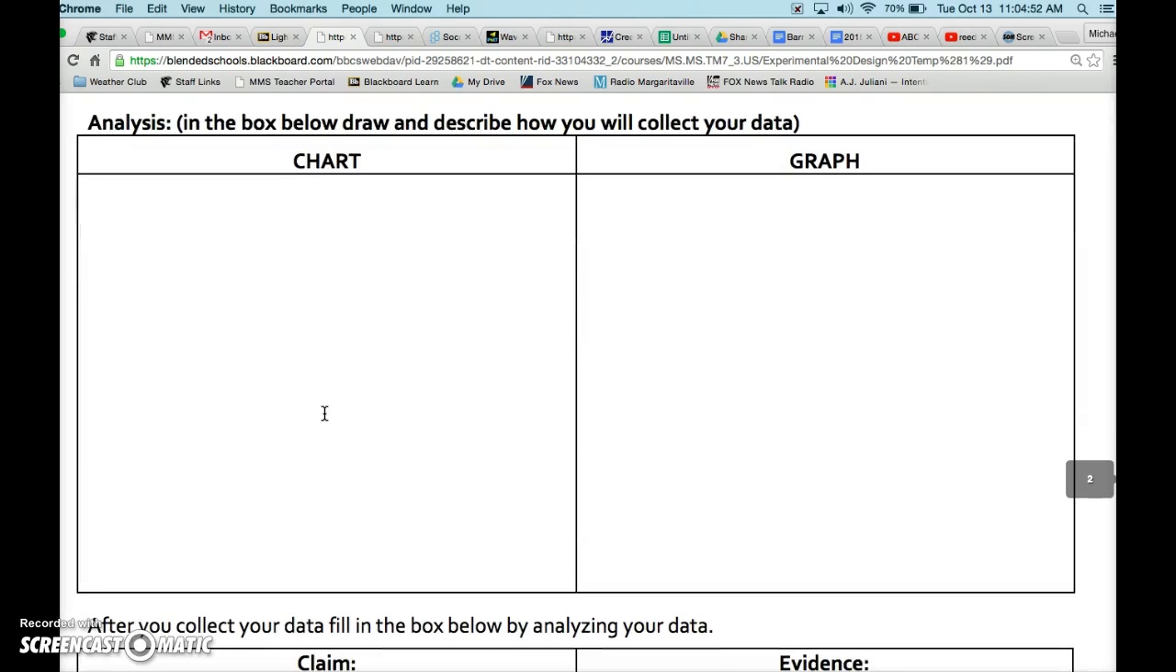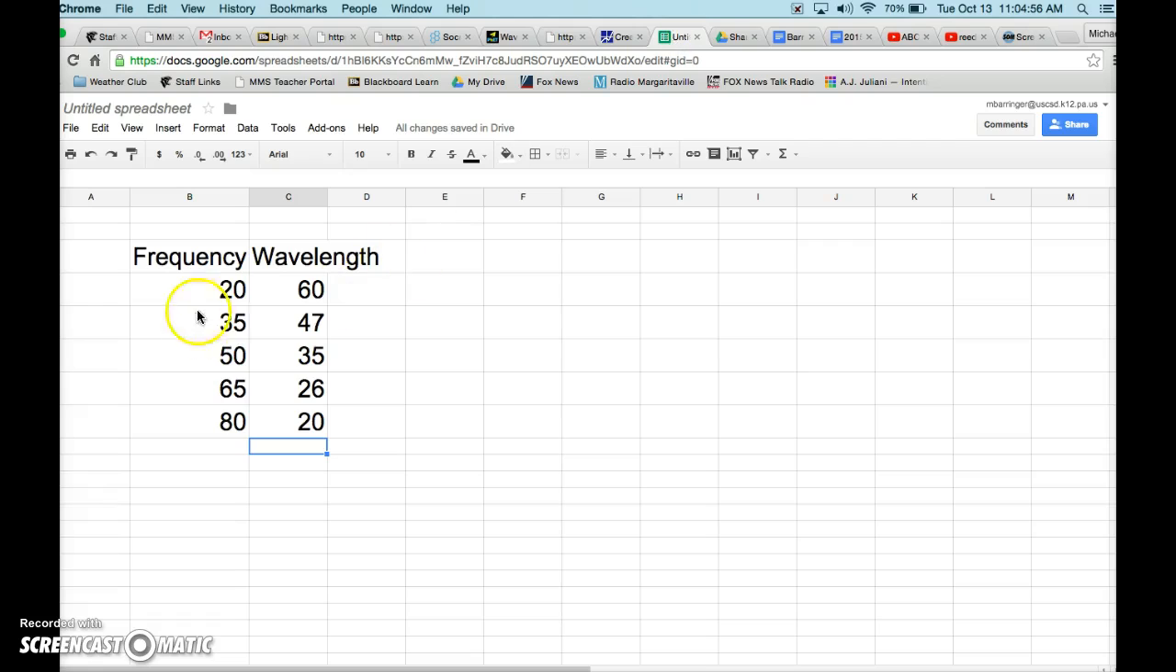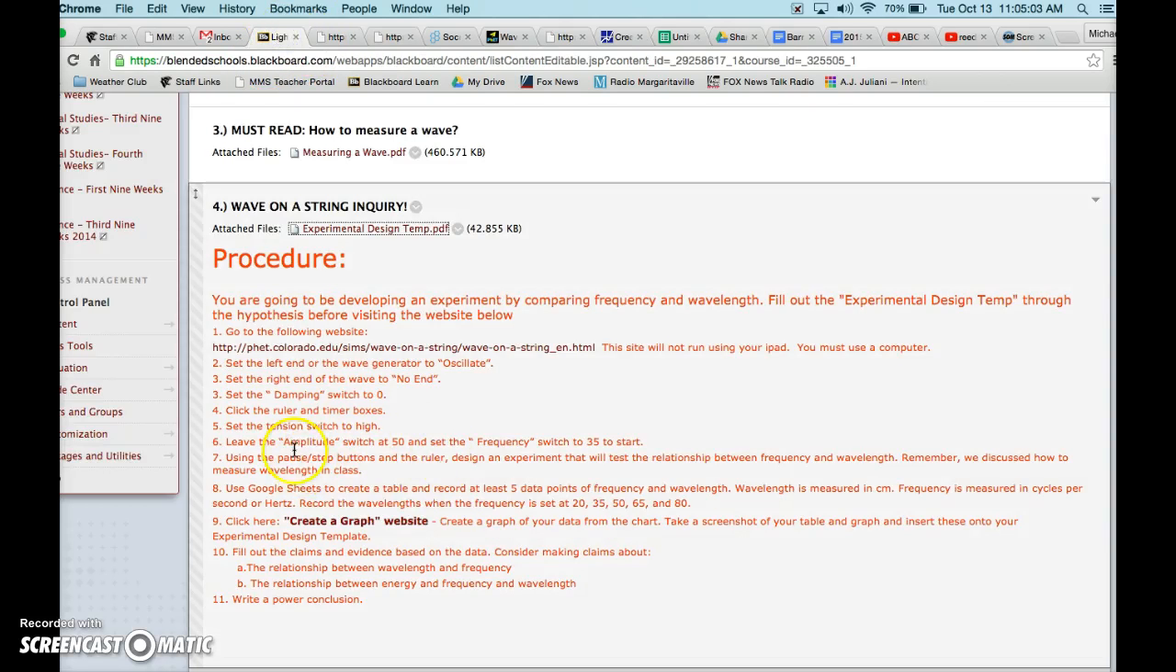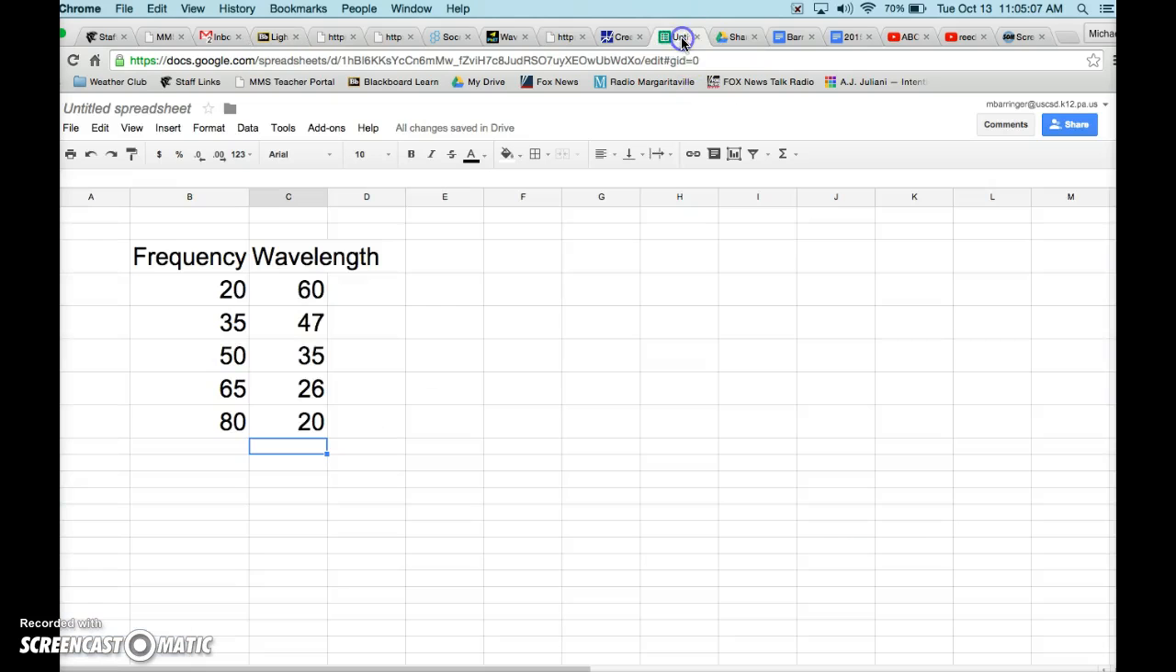After you do that, it asks you to create a chart. And how I want you to create a chart is like this. I already went through and made this. You're going to have frequency and wavelength. You're obviously changing the frequency. I gave you those: 20, 35, 50, 65, and 80. And these wavelengths, which I just made up.